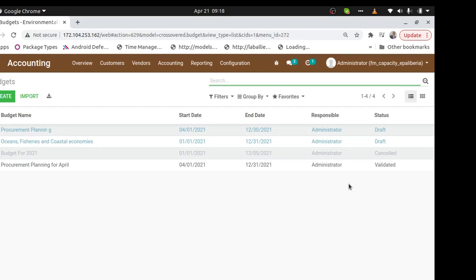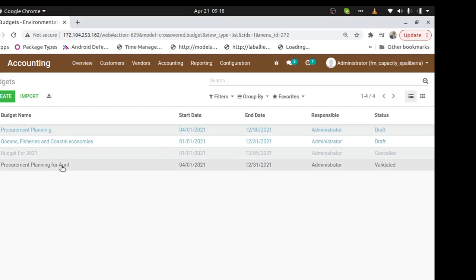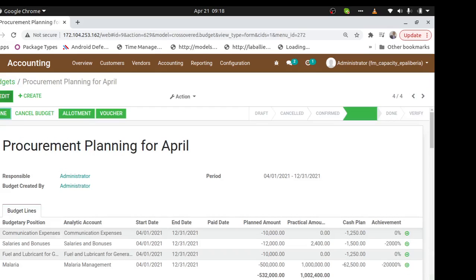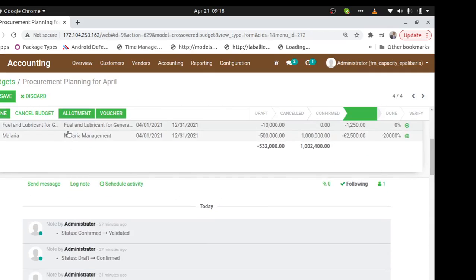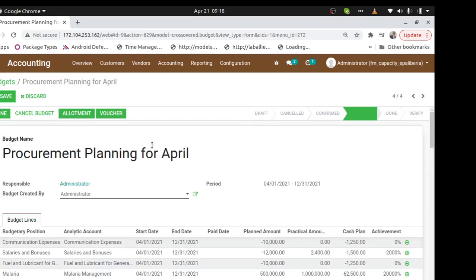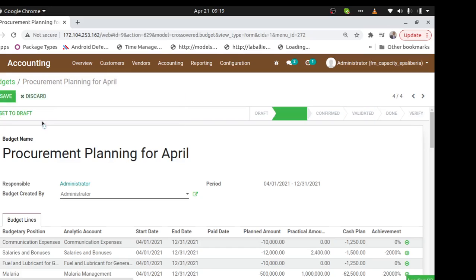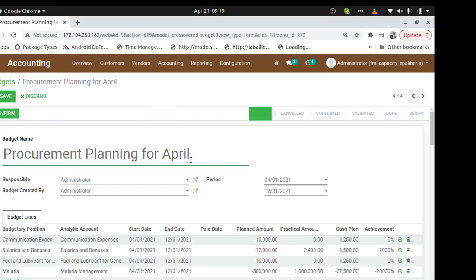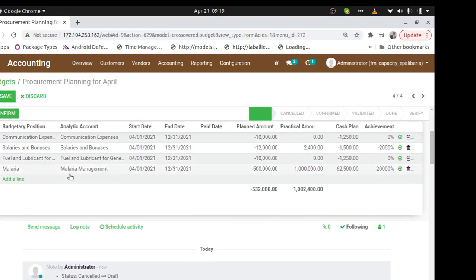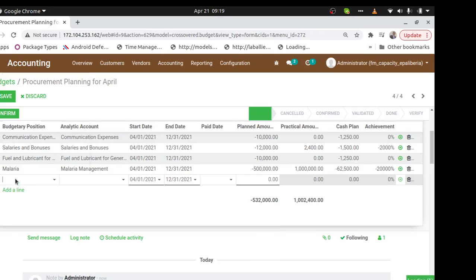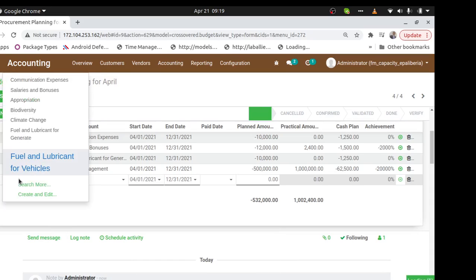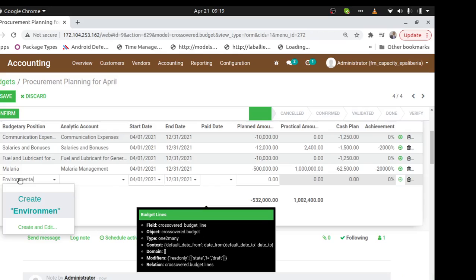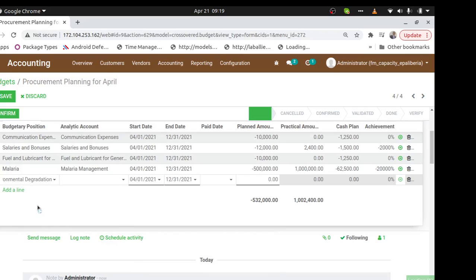Now I want to add that project in this budget so I can track whatever the expenses are. If I edit when it is validated, I can't add anything on the expense line, which is where I wanted to add that project. So what I will do is cancel the budget and reset to draft. Now I can edit. I will add my project here, which was environmental degradation. Then I create it from here.